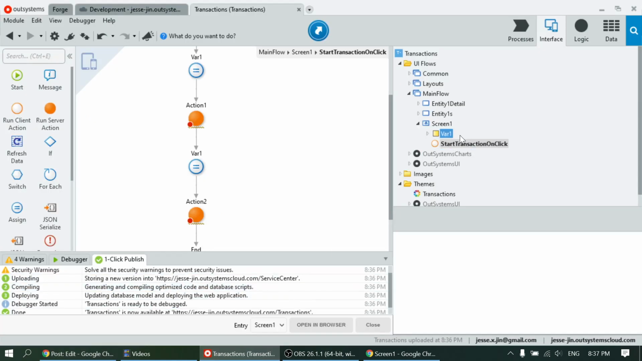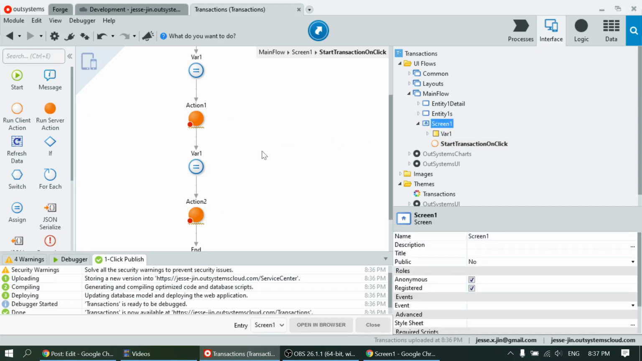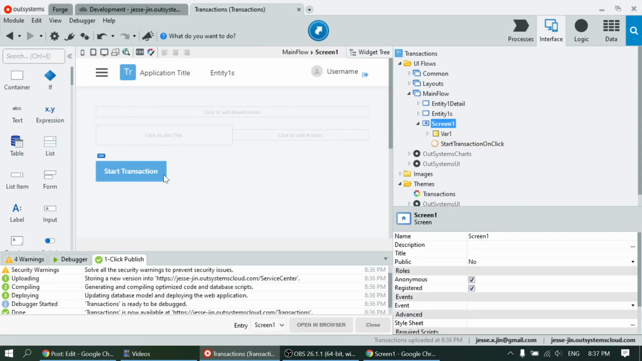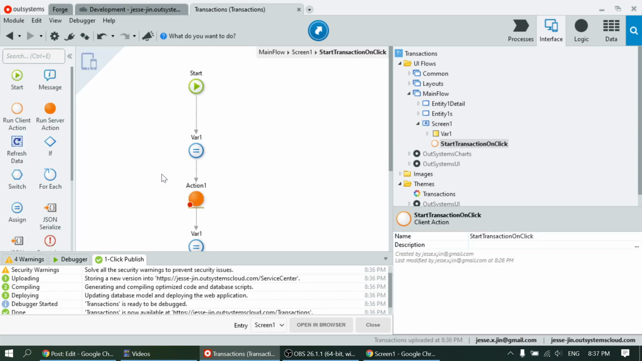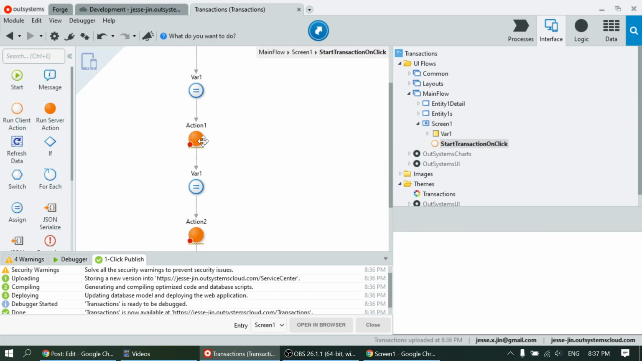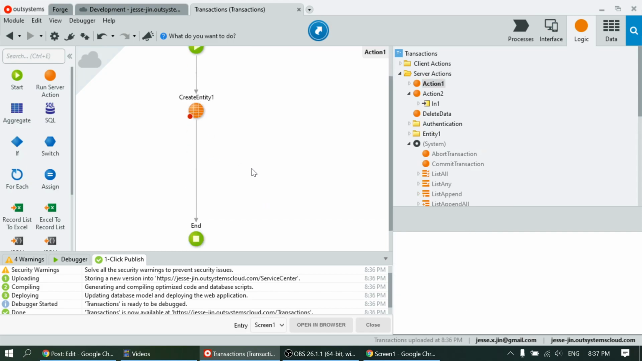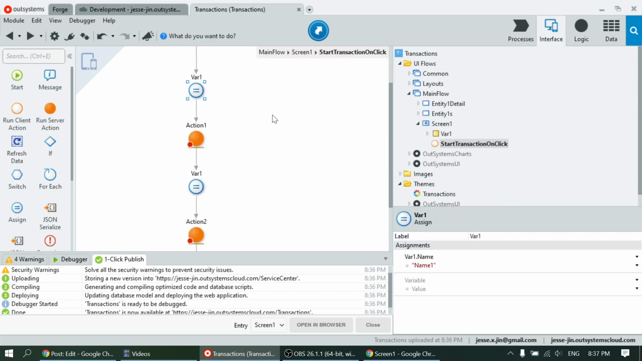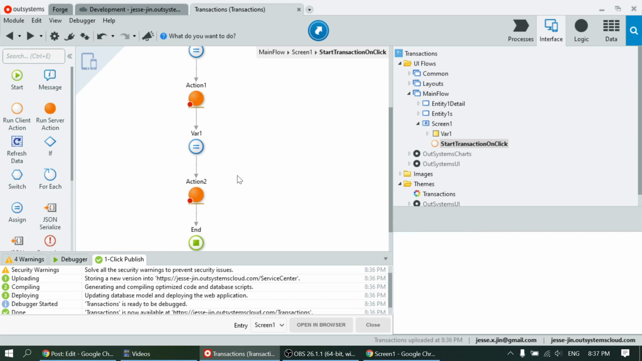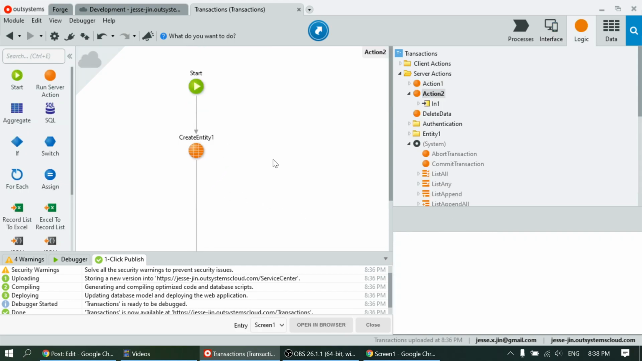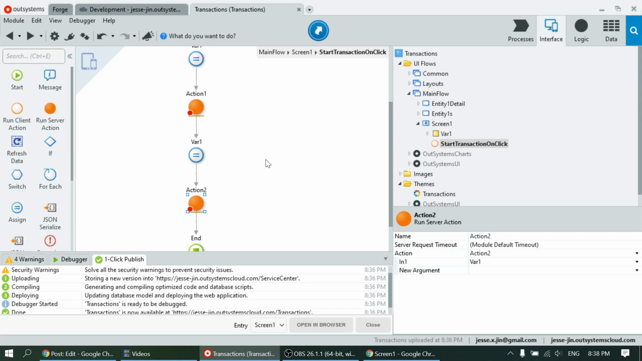So let's take a look at the sample application. I have one button here, Start Transaction, and it's basically going to do two actions. The first action is going to insert a record into Entity1 with the name One, and then it's going to insert name Two into Entity1. Same here.